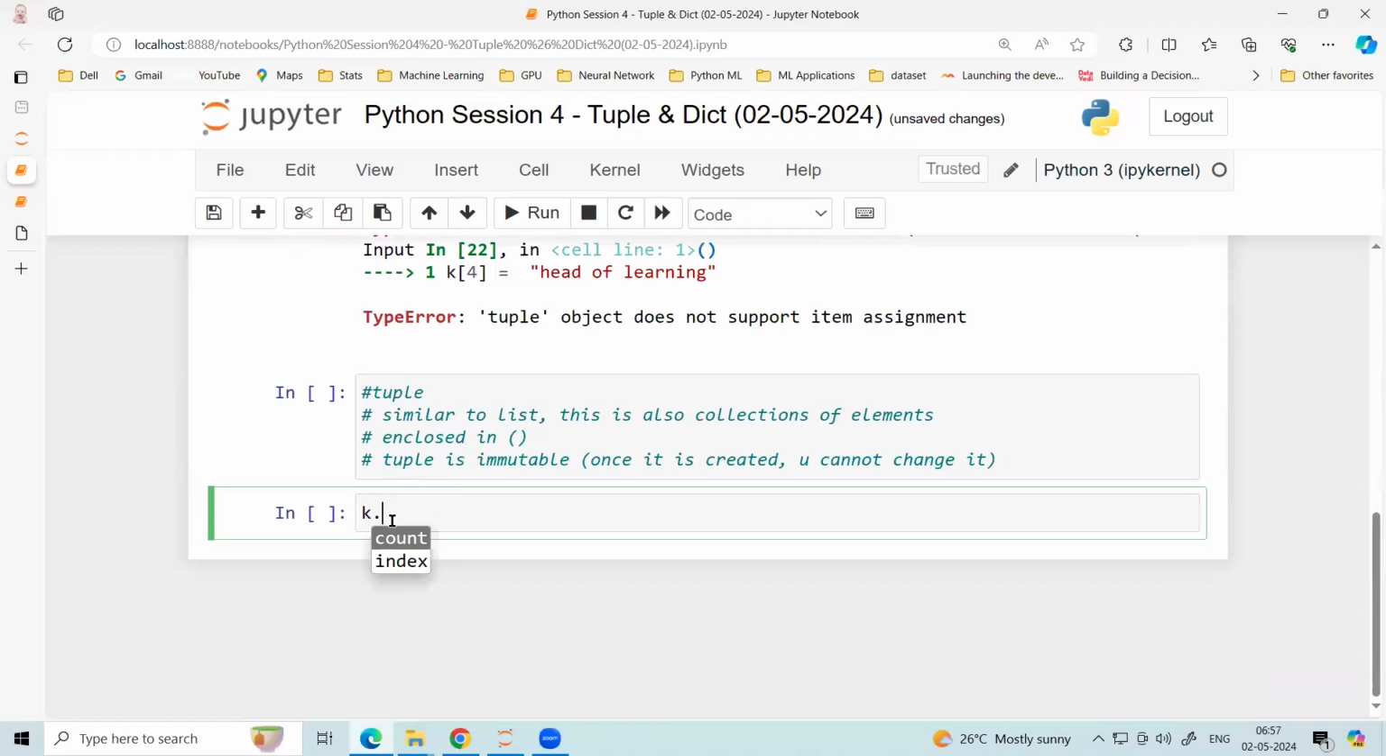So if you cannot change it, why will you have insert? Insert will not be there. Why do we have append? Append will not be there. So something which does not even accept changes, why would you have functions? So your tuple does not have any functions except count.